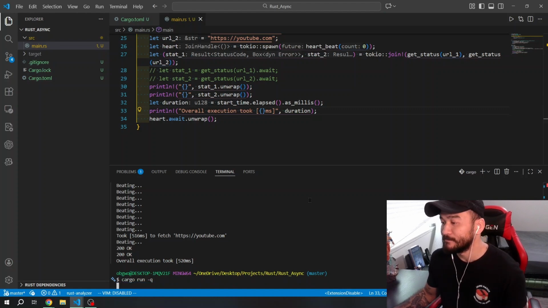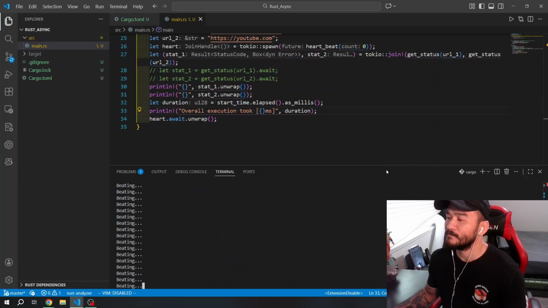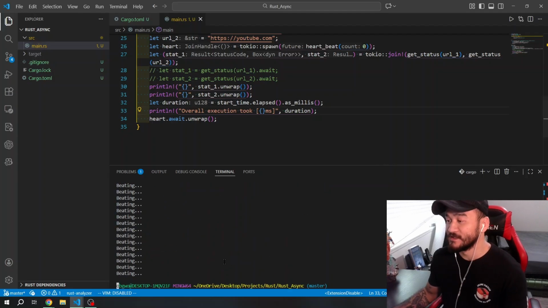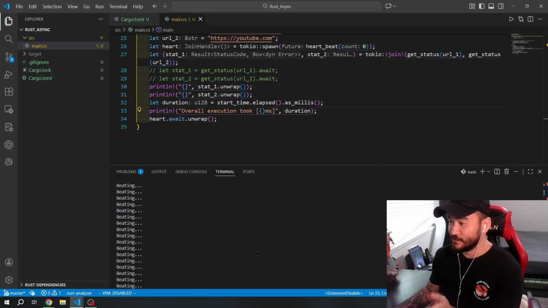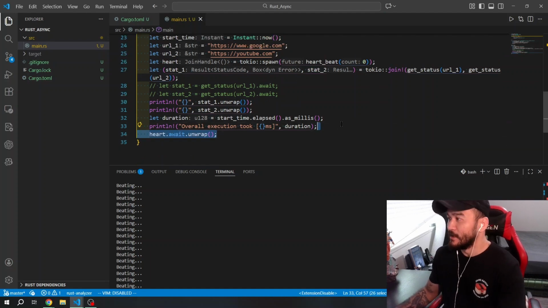So let's see. Yep, there you go. As you can see, it kept beating until I finally canceled it. It kept beating even after it found YouTube. Right here, it found Google, it found YouTube. It took 436 milliseconds to find Google and YouTube, which is great, but then it kept beating afterwards, right? Because we call await on that join handle. So that's not what we want. We actually only want it to beat until the two main functions are finished.